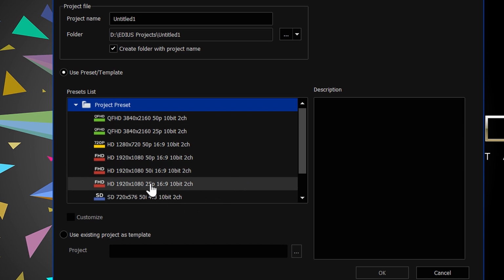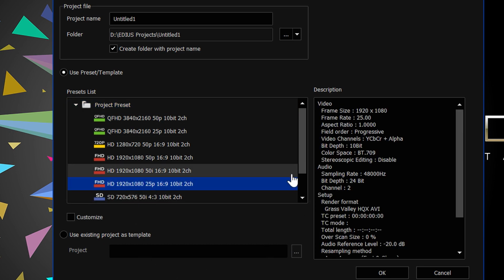I am going to do an HD project, which is 25 frames progressive, because it's going to be popped onto YouTube, so I'm going to choose this one. Once I'm into EDIUS, I can change a lot of these settings. So even if I choose that, I do actually have the option later to change it to, say, 50i, or change it to standard definition, or change it to 4K. What I don't get is the option to change it from 25 frames a second to 50 frames a second, or from 25 frames a second to 30 frames a second.